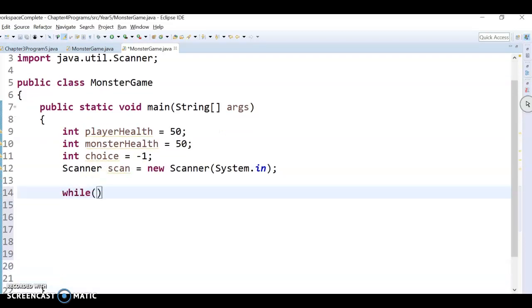So this is where it gets really tricky. Like, what do I want to do for a condition? I want to keep playing while whatever is true. Okay, so basically while the player has health, so it's greater than 0, and the monster has health, greater than 0, and their choice equal, right? And you could have choice, I guess, be a word or a number.